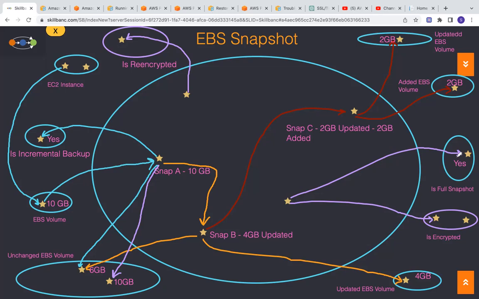So what is the advantage of this way of doing it? You want to do the backups faster. Snapshots are incremental backups. Only when there is encryption, unencrypted to encrypted, at that point it will be a full snapshot.